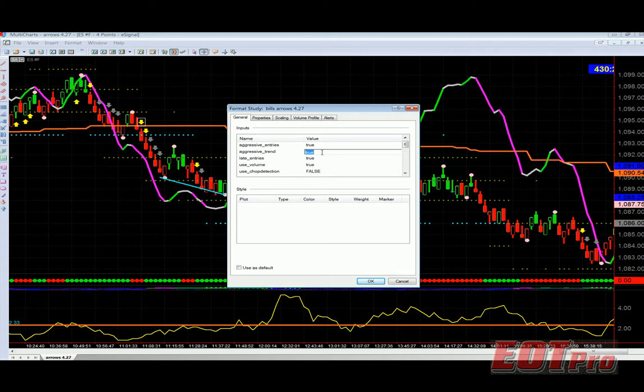You can have this set to false, and what that will do is it will stop these arrows from plotting on these little pullbacks. If you have aggressive trend set to true, they're more likely to plot on little pullbacks like this because we're looking for an aggressive turn in the market. I have mine set to true because we have other filtering means built into these arrows now.